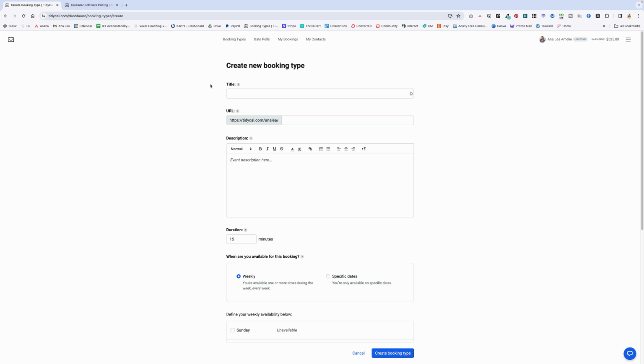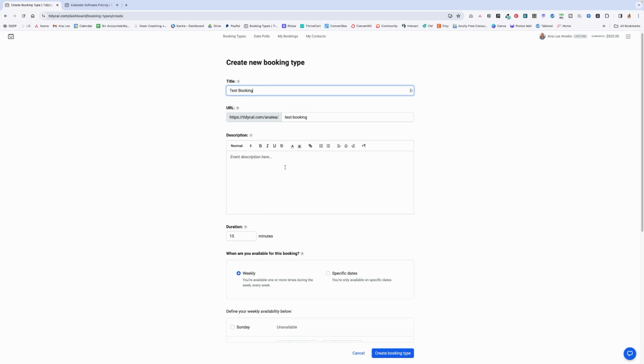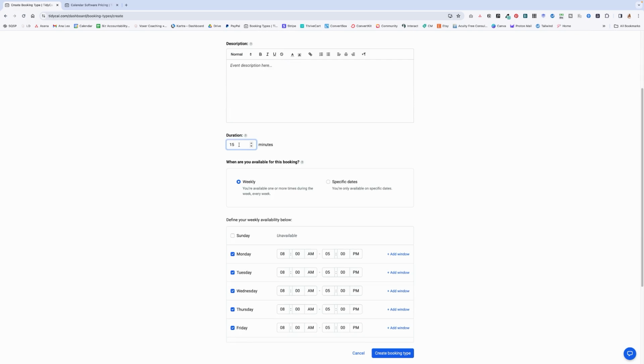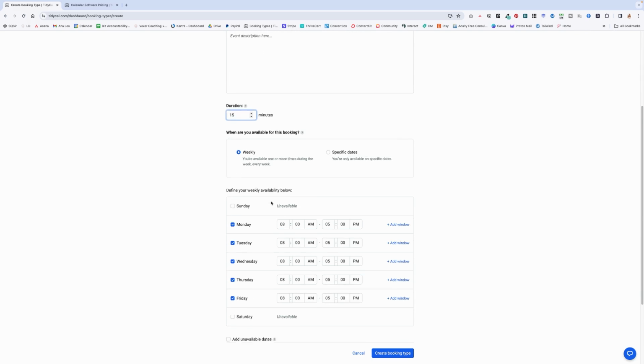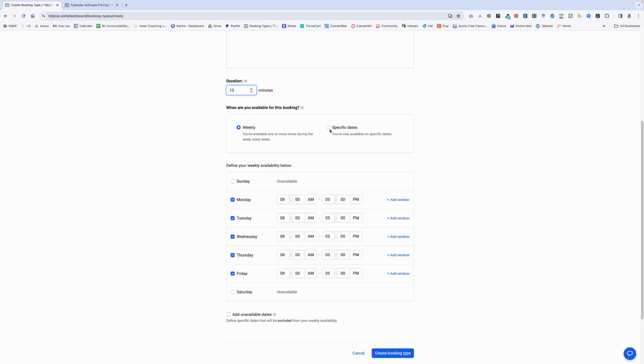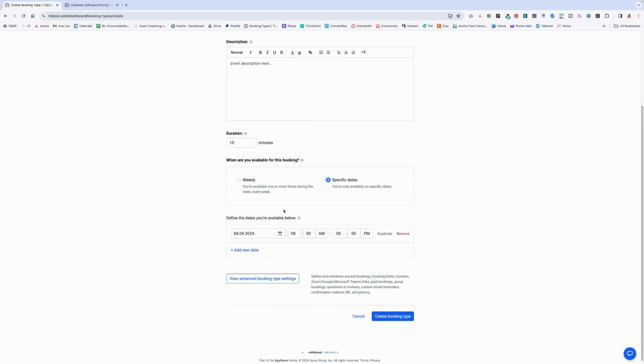But anyway, once you create a new booking type, you can give it a title, and so I'm going to call this test booking, and this will automatically generate the URL for your booking so you can easily share it on social media, on your website, in emails, private chats, wherever you want. You can also give a description of your appointment here and specify how long the appointment is, and then you can set whether you're available weekly or only on specific days for this booking.